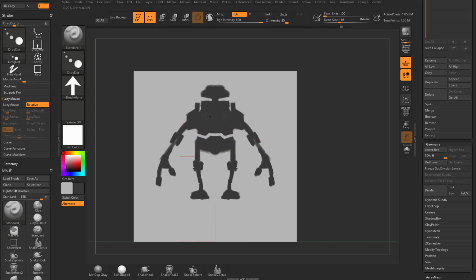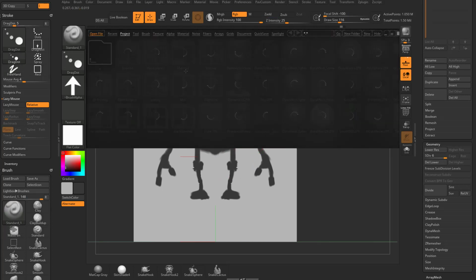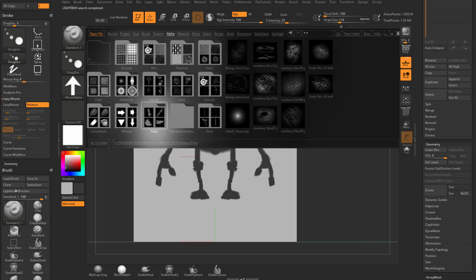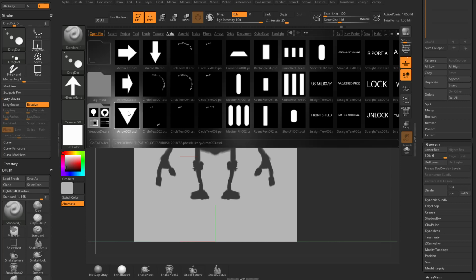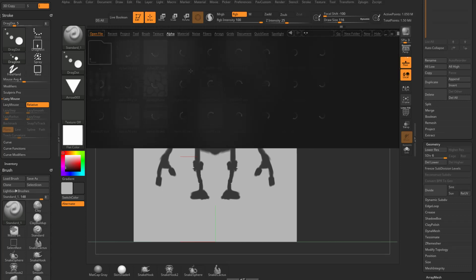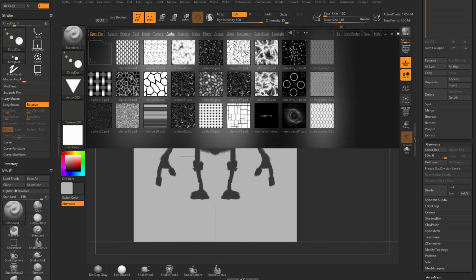And feel free to bring in your own alphas. You know, these alphas are going to be found in C, Program Files, Pixelogic, ZBrush 2018, under the alphas folder. Of course, you can put these wherever you'd like. We talked about that in the Lightbox video. You can go in here, and we'll talk about multi-alpha brushes later. But for now, we'll just pick some big, simple alphas here. You can even go in here and paint with patterns. Grab a couple of those, and all I'm doing is just double-clicking.